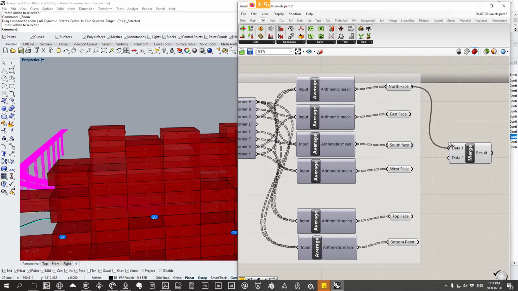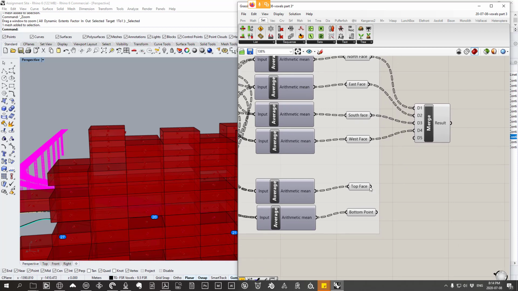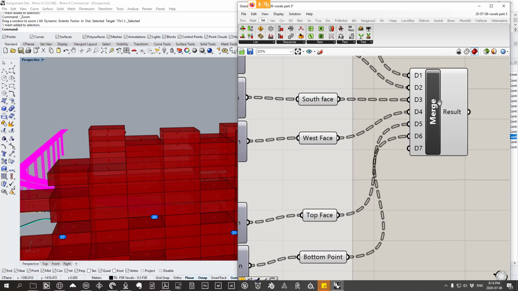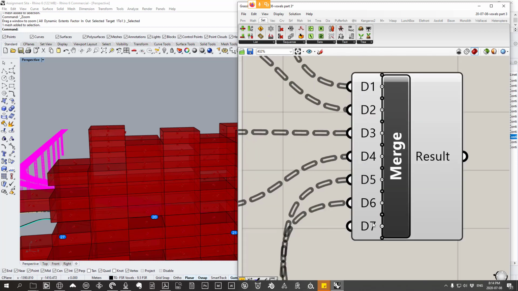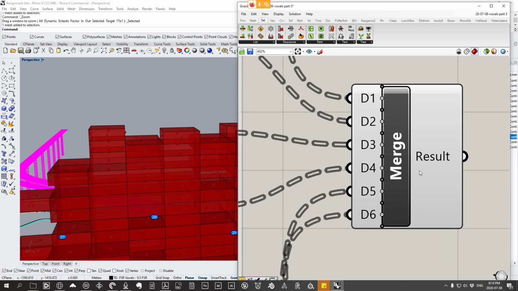So north will go into data 1, east data 2, south data 3, west data 4, top face data 5, bottom point data 6. Now to get rid of this dangling D7, don't really need it, I'll just zoom into the merge component and click the subtraction button. So now what you can see is we have a bunch of lists which have 1 or 6 points per list. So it's the 4 sides, top, bottom. So they're sorted by their voxels.